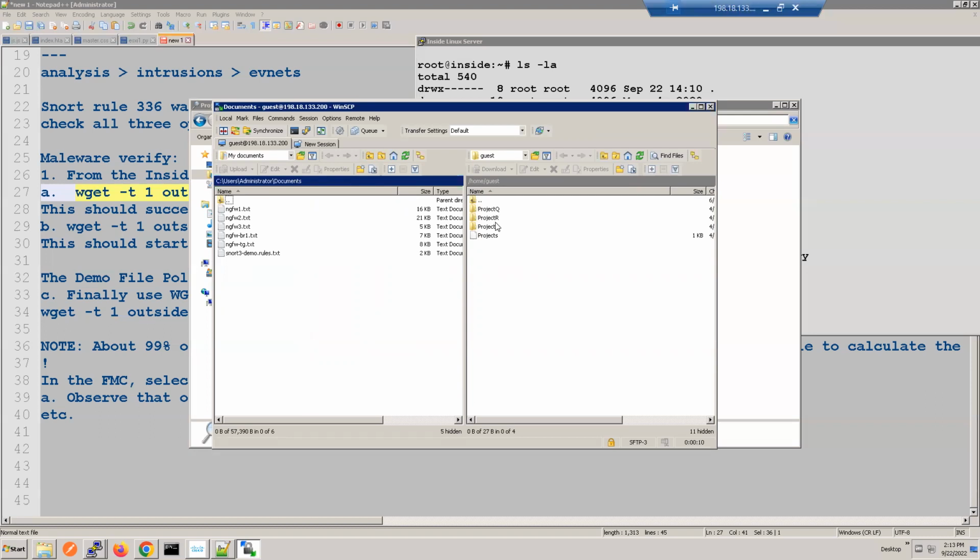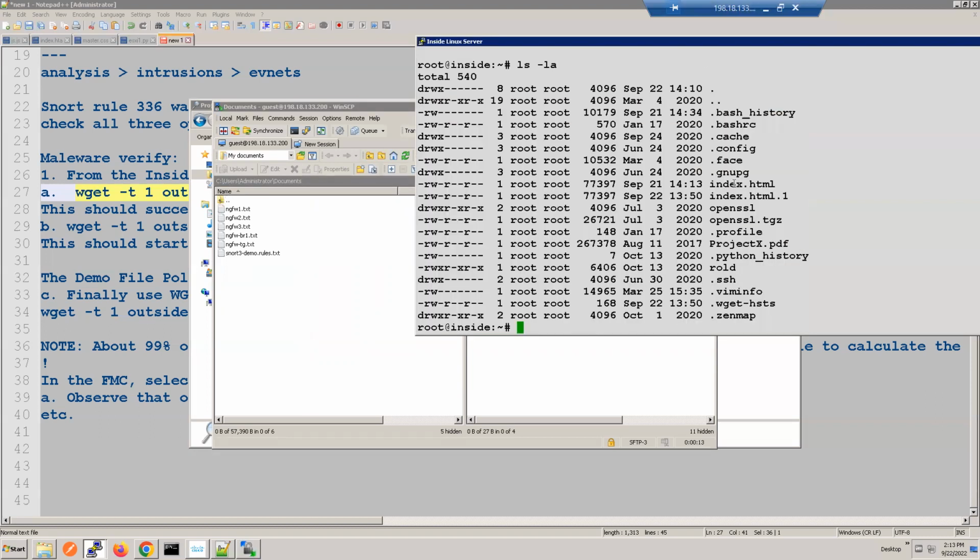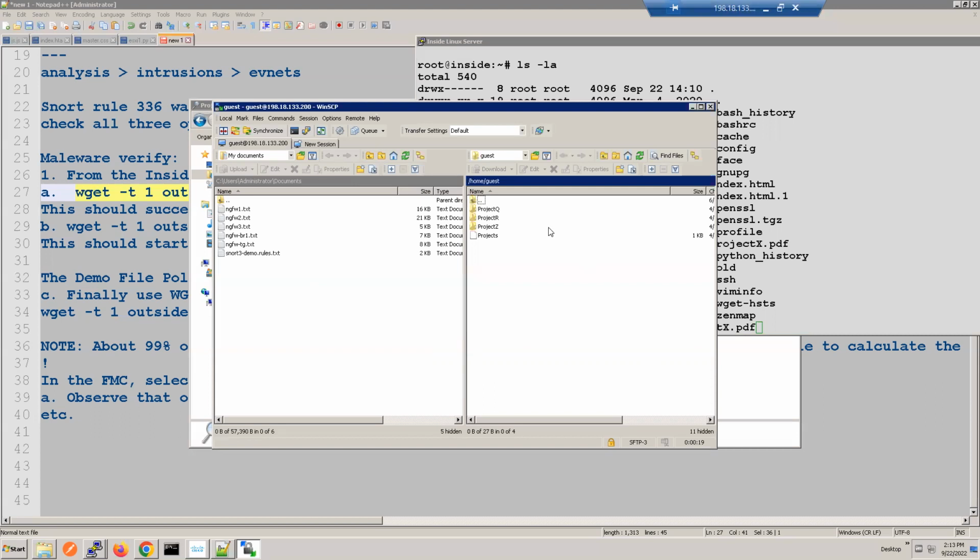Project Q, project R, project Z. From where we are copying is the outside files project x.pdf. Administrator, I have access there. Downloads. Okay, I'm just checking the file. I just logged into this particular outside server IP, checking what is the content we have inside that.